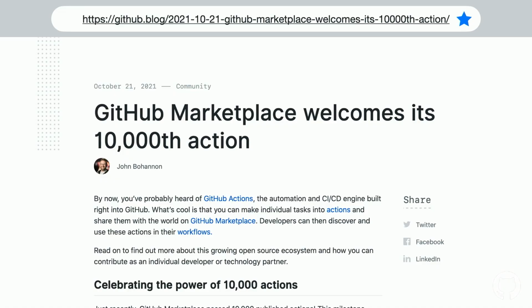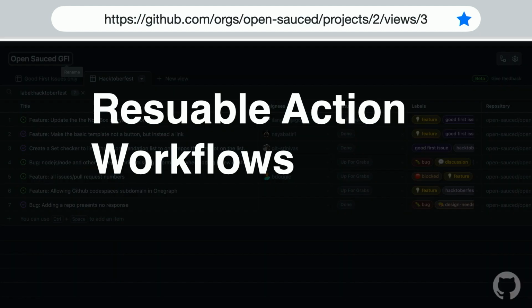in their repo today. The other thing that happened today, actually a couple weeks ago, is we have 10,000 actions in the GitHub Marketplace. And I was joking with MT Foley about this because he was so close to being number 10,000, but he didn't end up getting it. So check out that blog post if you want to know who got the 10,000th action.